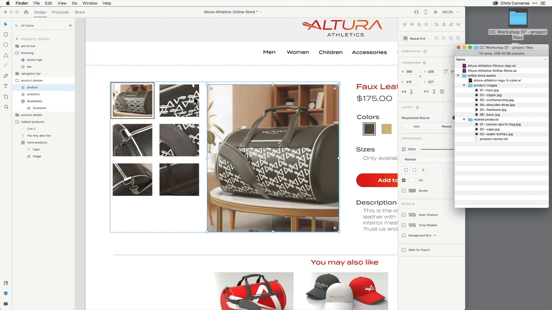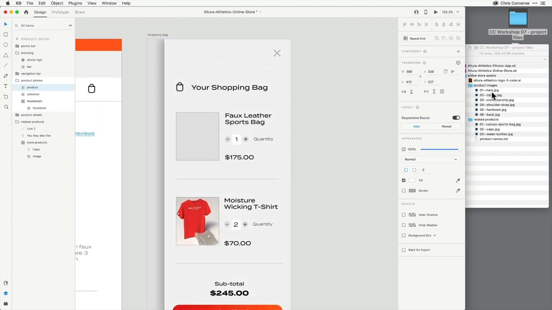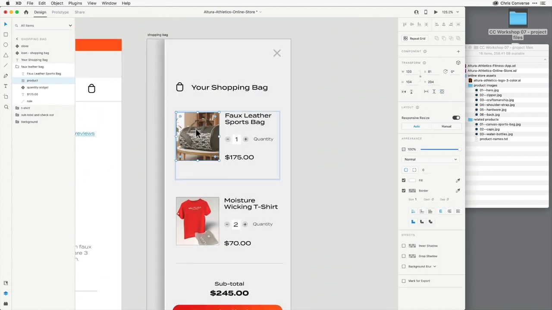So this image here relates to the very first thumbnail. And you can see I have a selection box here as well. We're going to make this interactive very soon. I'm also going to pan over to the right to our shopping bag, and I'm going to grab the hero image and drop this into the shopping bag as well.